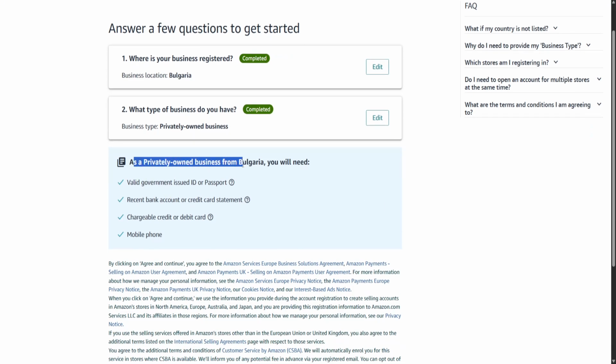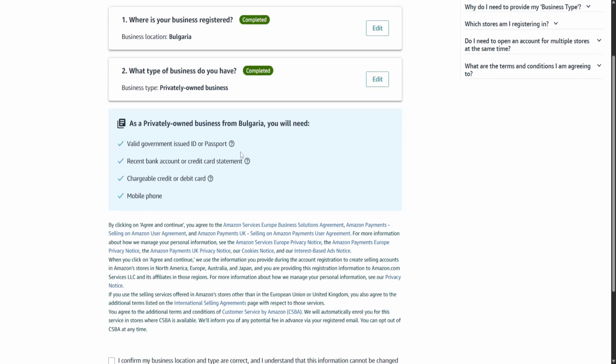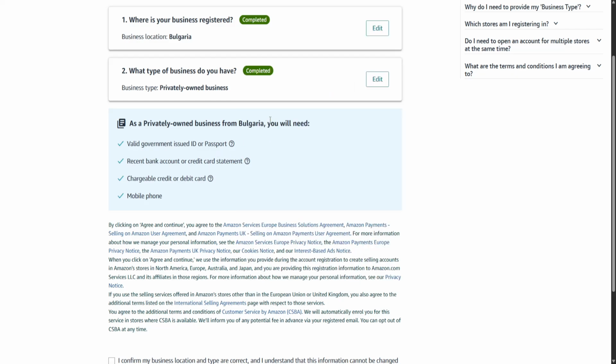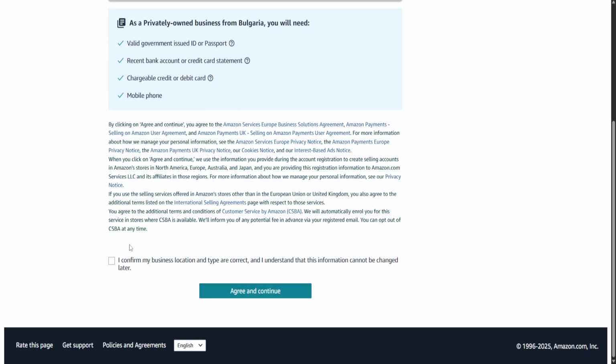So as a privately owned business, from the country you will need, it is going to tell you what you need to provide for your specific country and type of business that you have. So for me, it's going to be a valid government issued ID, recent bank account or credit statement, chargeable credit or debit card, and my mobile phone number.